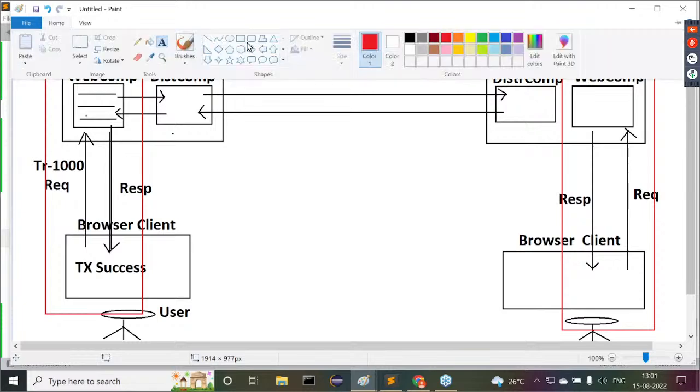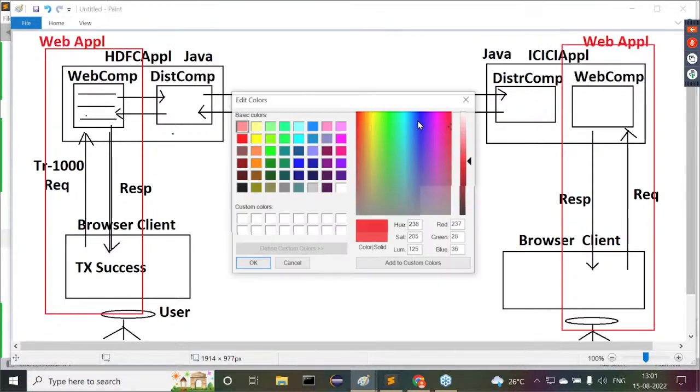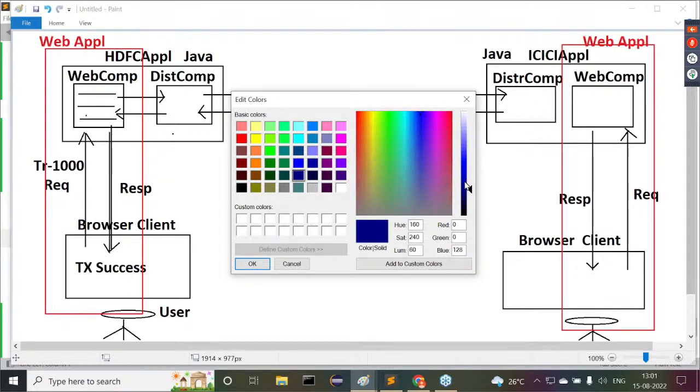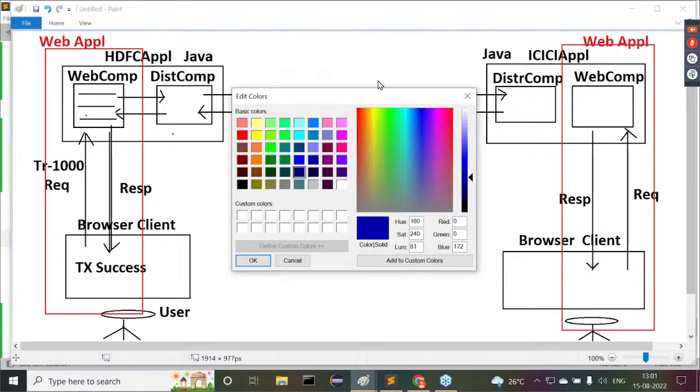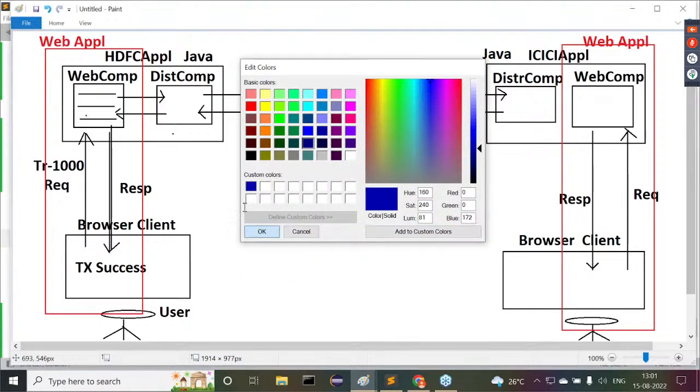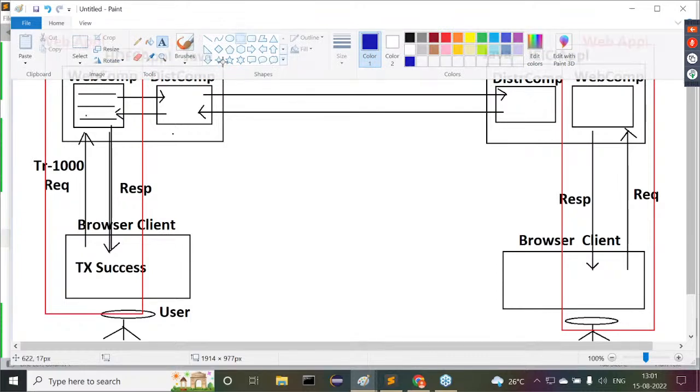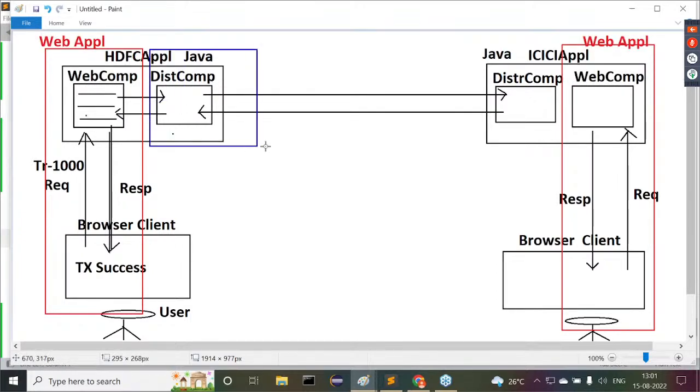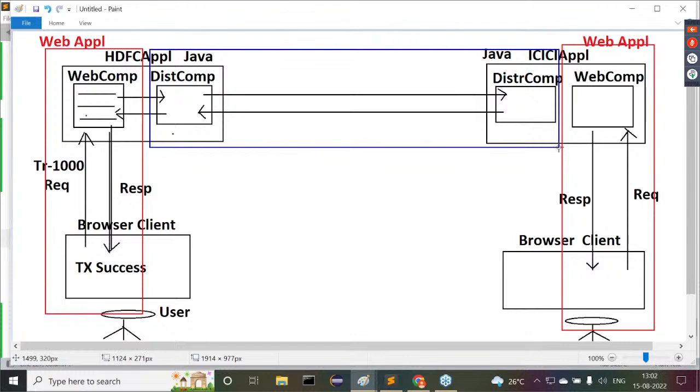Okay, fine. Now observe carefully. Similarly, what I am telling you here in this case is the distributed component in the HDFC application and the distributed component in the ICICI application.